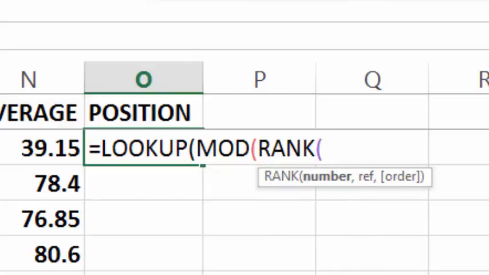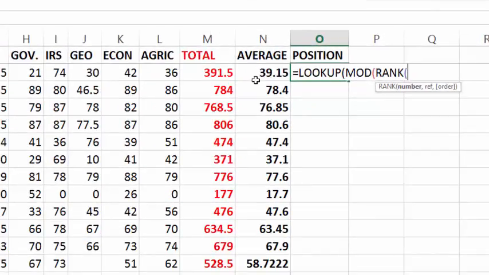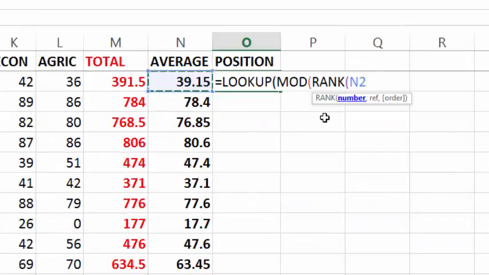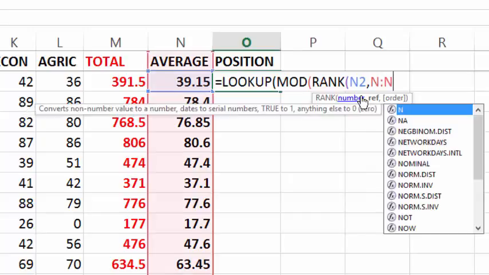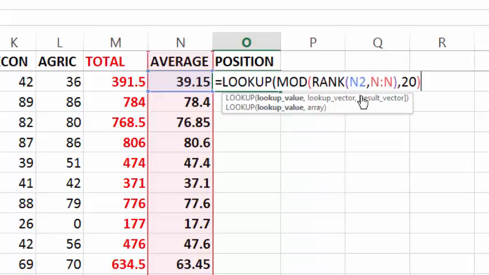So now we are going to enter our reference. Okay, so we use our first data in our data set, which is 39.15, that is the average score for the first student, and the cell reference is what we are going to use. When you click on it, you will see it is N2. So we have N2 there, we use comma, and the column number, as you can see here, is N. So we use N to N. Then we close our bracket and enter our divisor, which is 20. We close bracket. That's that with the mode.